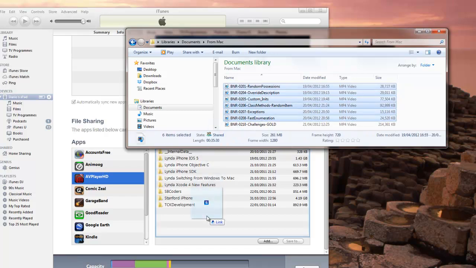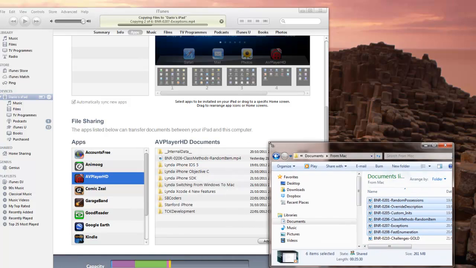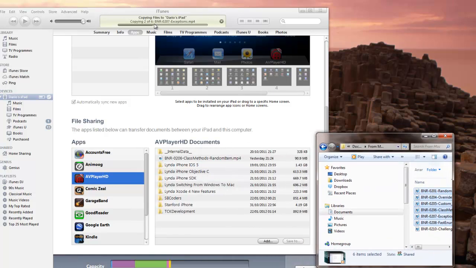I'm going to drag all these ones in. Then, as you can see up in the top, it will start copying all those files into that application. Then once you load up that application on the iPad, you'll be able to sort it or open it however you wish.